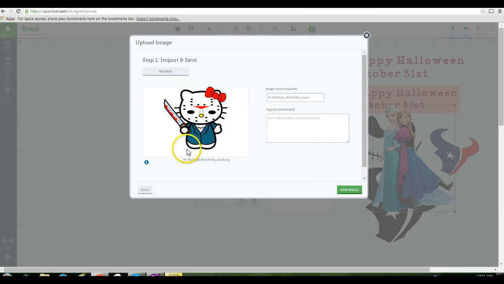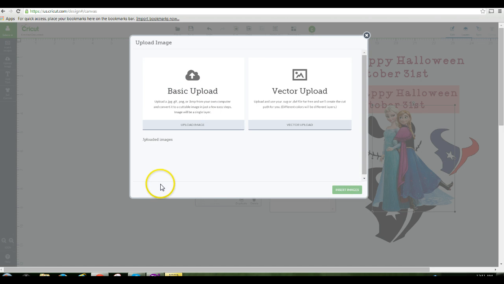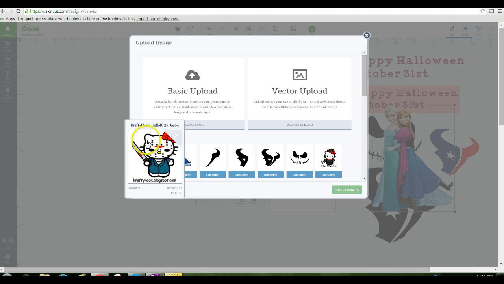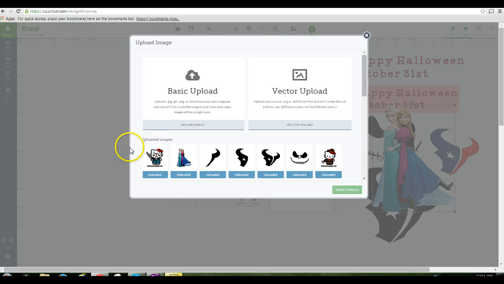So this is an SVG. With SVGs, there's no cleaning up to do. You just upload the image and insert it into your mat. I'm going to save that. And it uploaded just the way it should in color. It's going to have all these different layers I'll show you in the next screen. So let's select her, pull her into the mat.